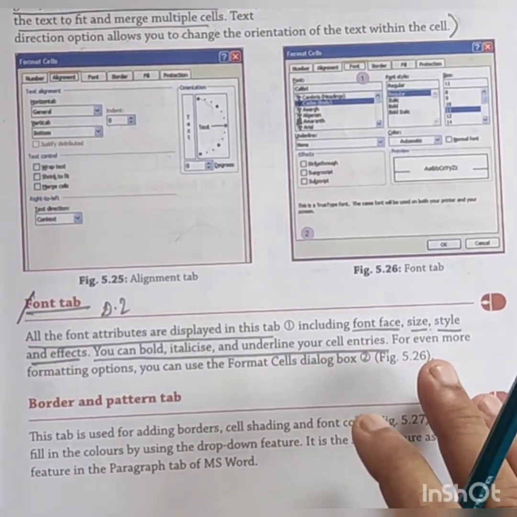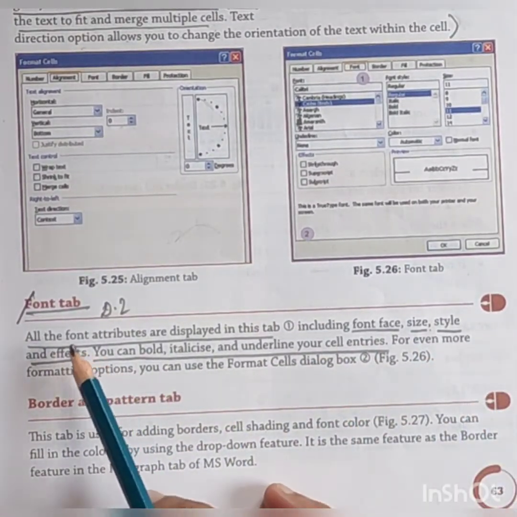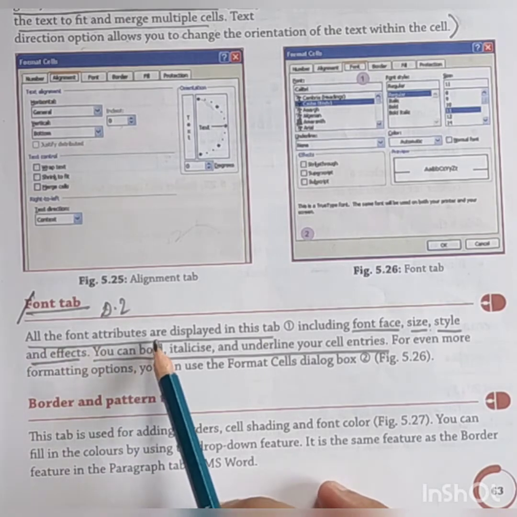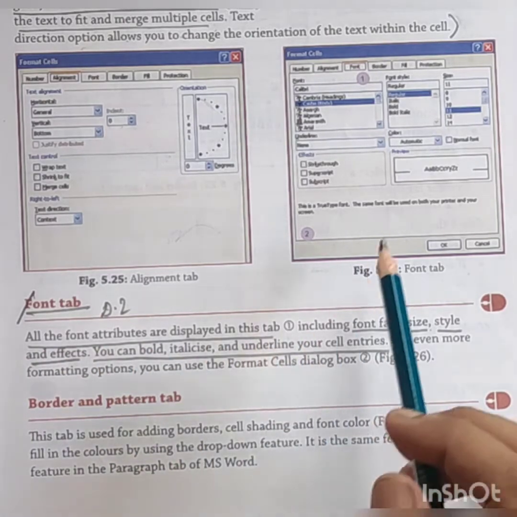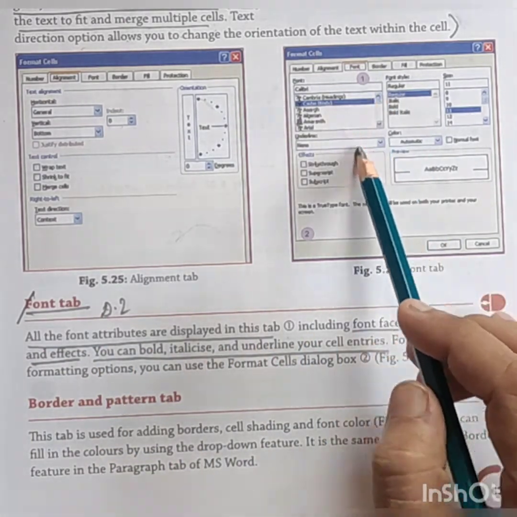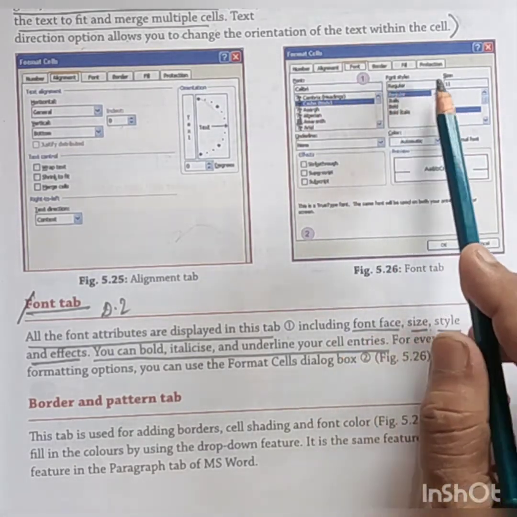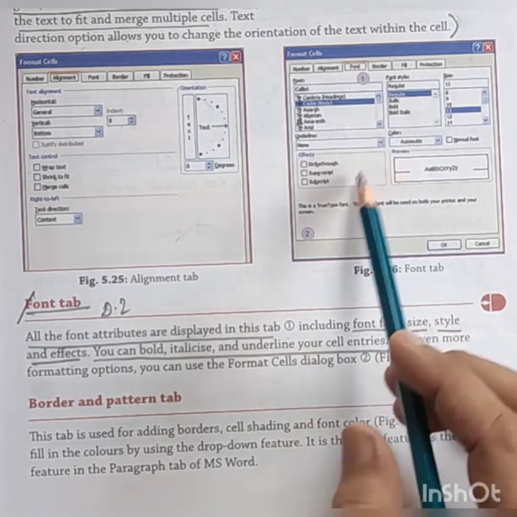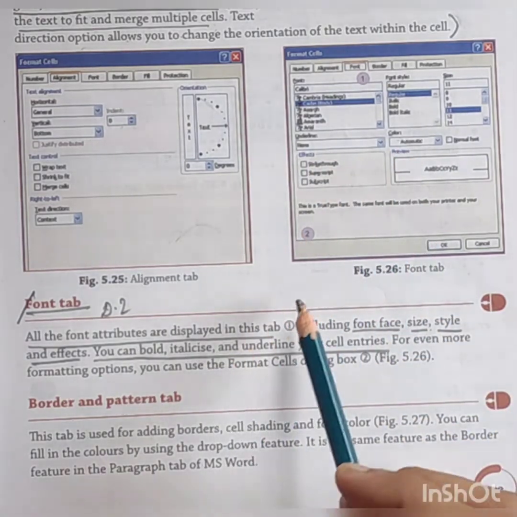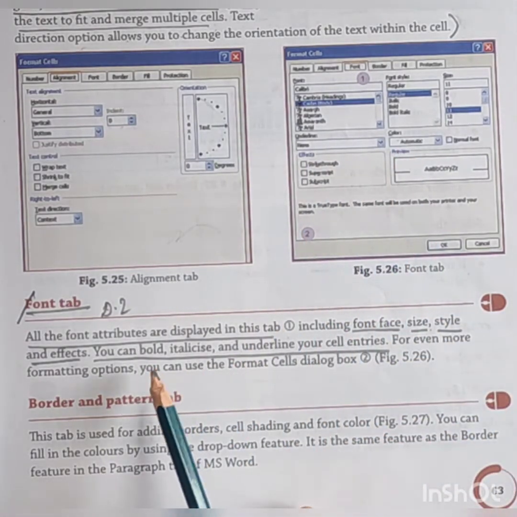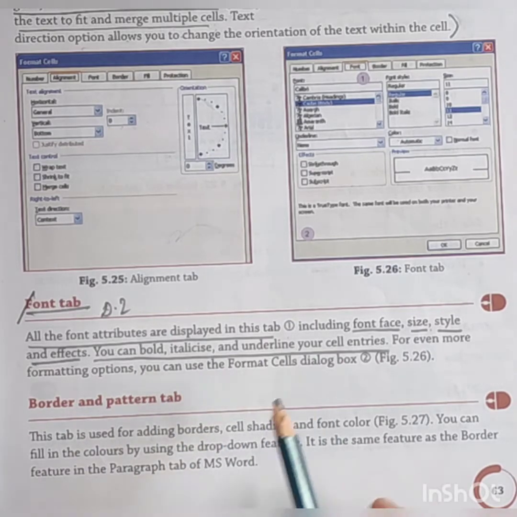Next is the font tab. What is the font tab? All the font attributes are displayed in this tab, for example font, font style, size, underline, color, bold, italic, underline. So these are what the font tab displays here.